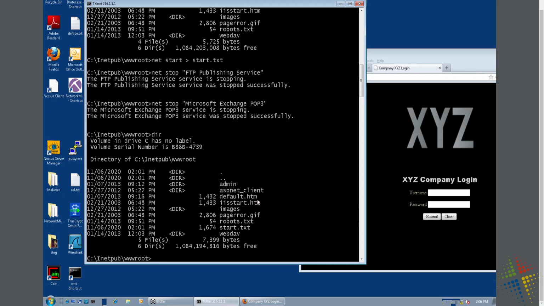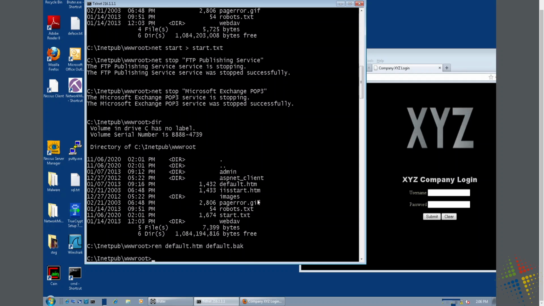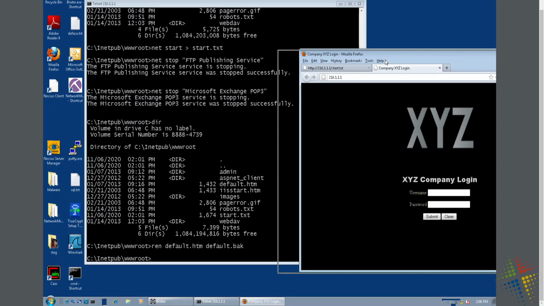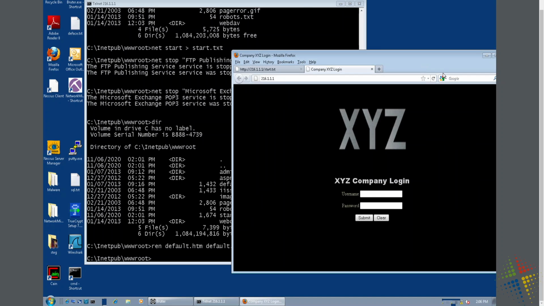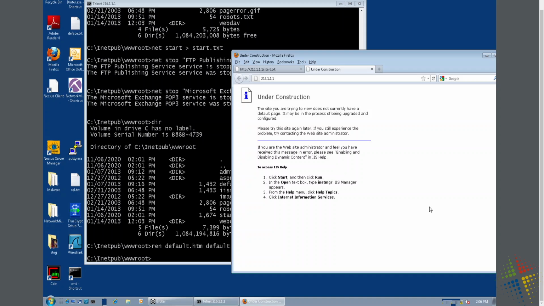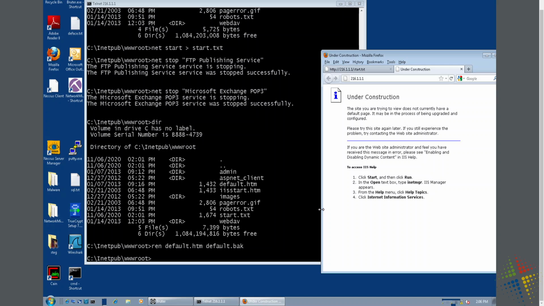So under DOS, the rename command for a file is ren. So rename, and then the source, which is default.htm, and then the destination file, default.back. Now, if I'm a hacker, I don't necessarily need to keep the backup, but because I'm an ethical hacker or a penetration tester, I want to keep it just so I don't negatively cause issues to my client. At this point, if I refresh this page, I get the default Internet Explorer under construction page. Internet Information Services. Depending on the version of OS, that IIS landing page will be different.